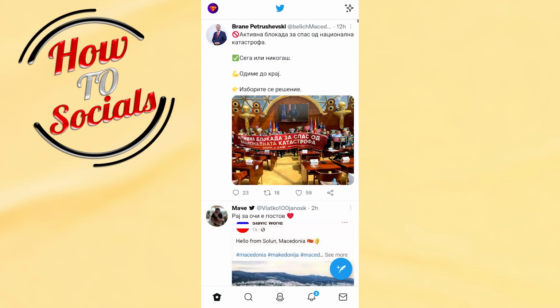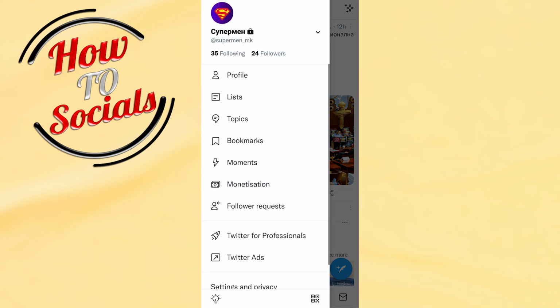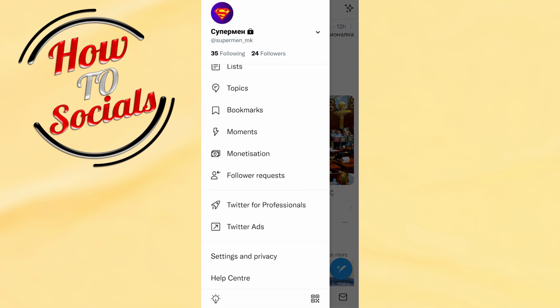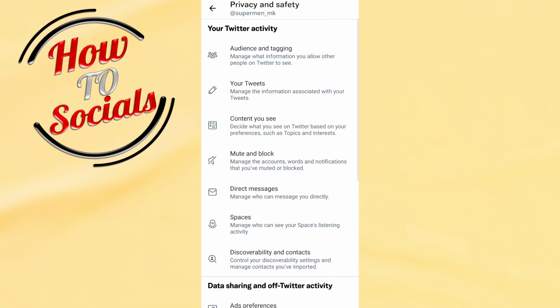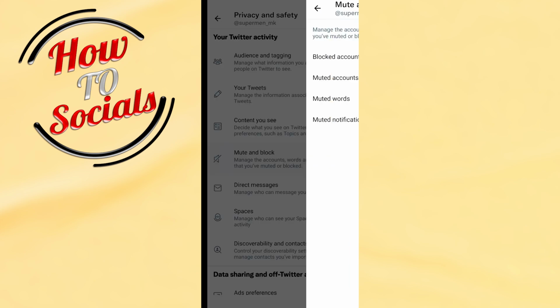First, when you get into that section on your account, you need to tap on your profile section and then you need to scroll down and go for settings and privacy. When you reach that setup, you need to go for privacy and safety on the fourth selection, and you're going to find all these different options in which you need to scroll right down and go for safety or mute and block on that selection.